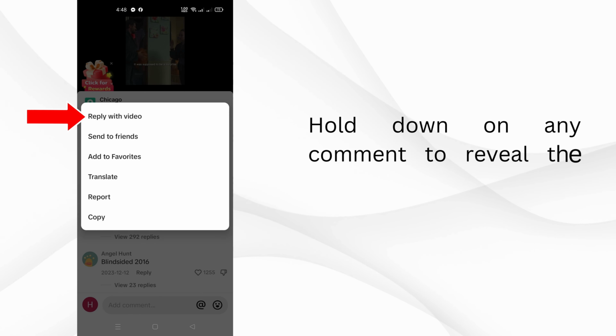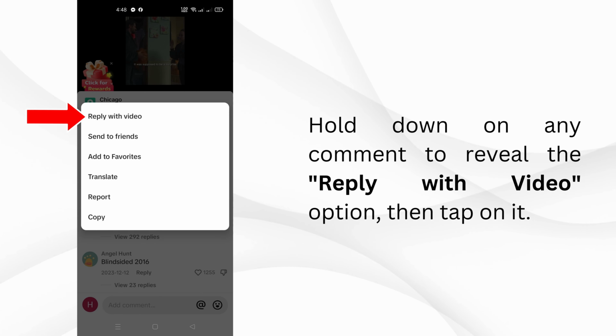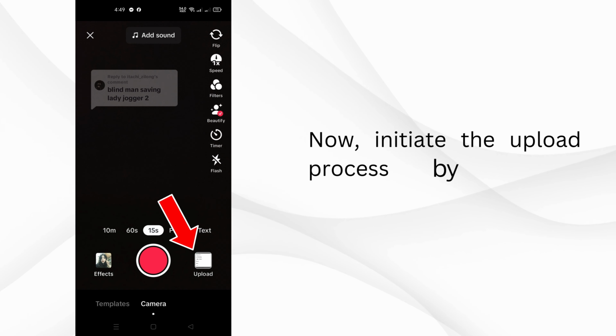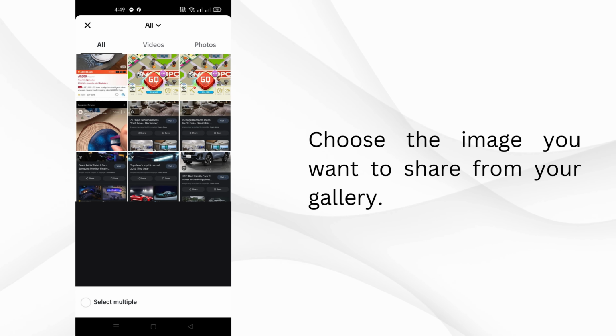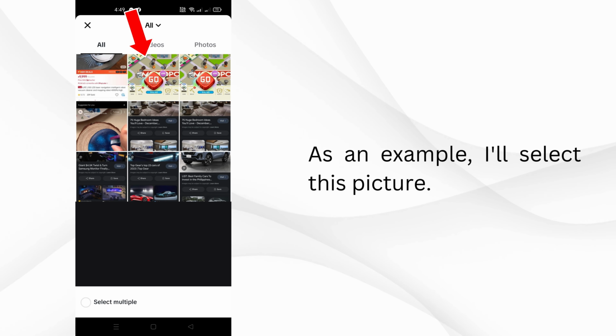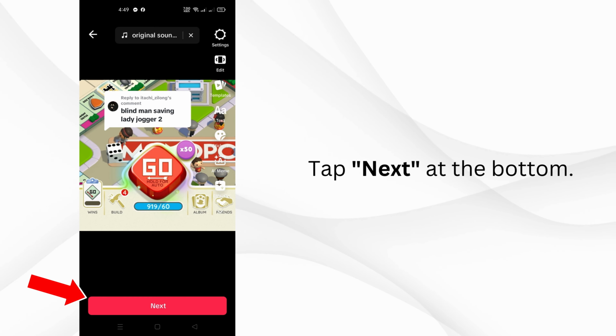Hold down on any comment to reveal the reply with video option, then tap on it. Now, initiate the upload process by tapping Upload. Choose the image you want to share from your gallery. As an example, I'll select this picture. Tap Next at the bottom.